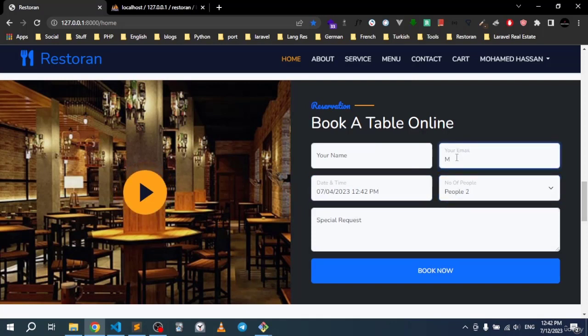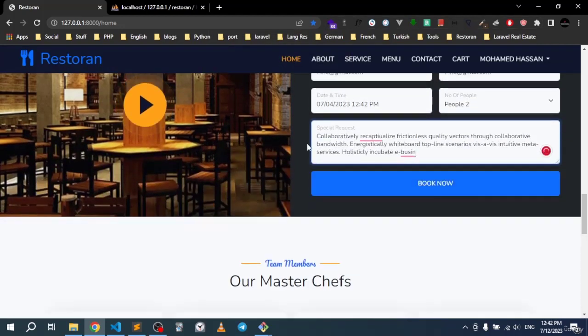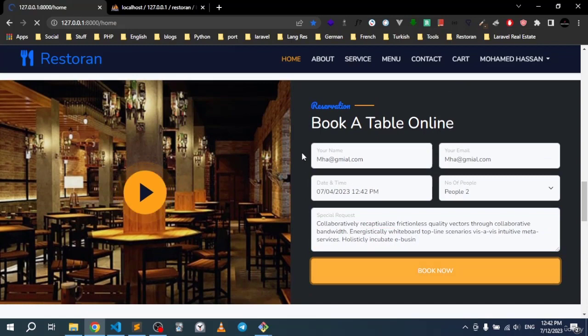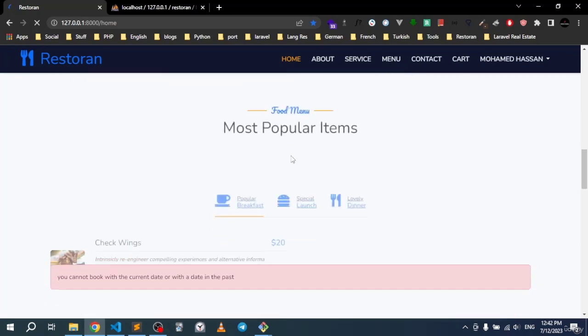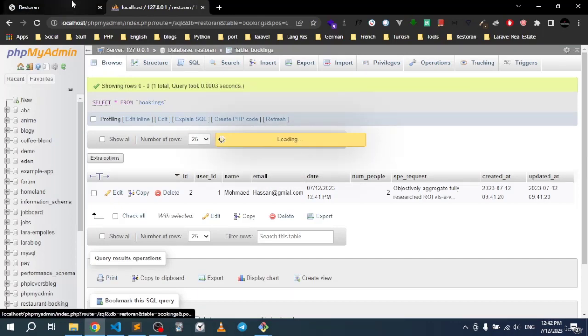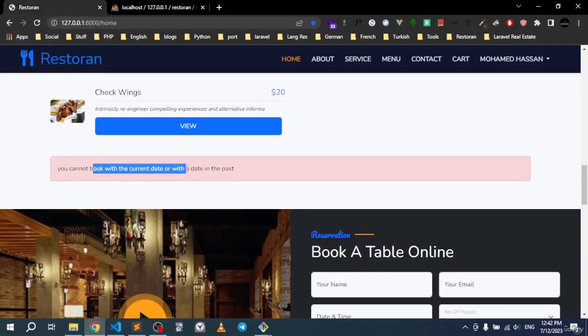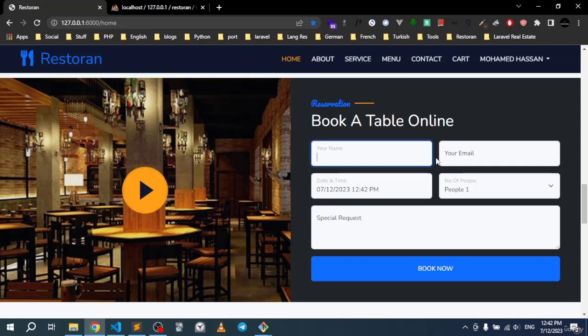Let me go ahead right here and do my email. I'm going to keep it the same as the name, and let's go to this special request right there. Let's check if it's inserting in the past or not, because we can tolerate inserting at this time, but not in the past. All right, so it's not going to insert in the past, which is great, as you can see right over here. It says you cannot book the current date or a date in the past. As you can see, I would say it's working like 95%, and that's enough for me.